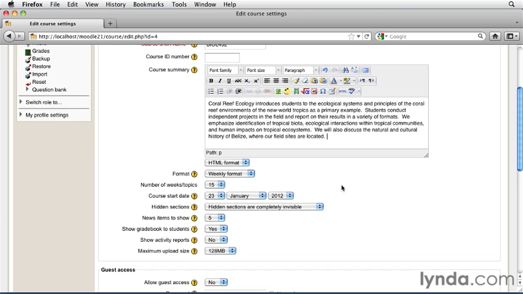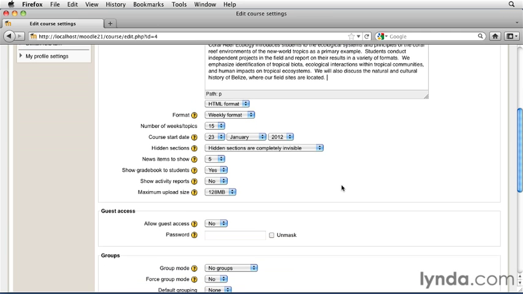So let's scroll down a little bit further and look at the next section here. The very next option is Format, and when we click on this menu, there are a couple of different options for you. There's a SCORM and a social format. Now, these are generally not used for full classes that are being taught. The two options that are generally used by teachers for their classes are the topics format or the weekly format. The topics format takes the center section of your course and breaks it down as a series of topics or units that you'll be covering throughout your course.